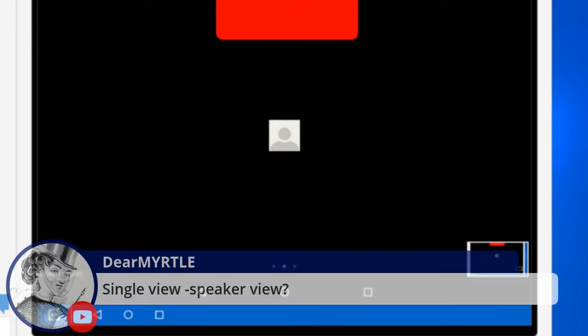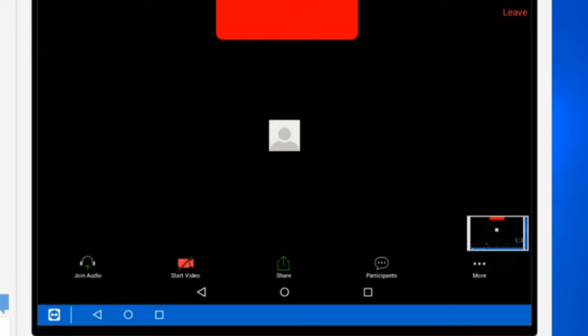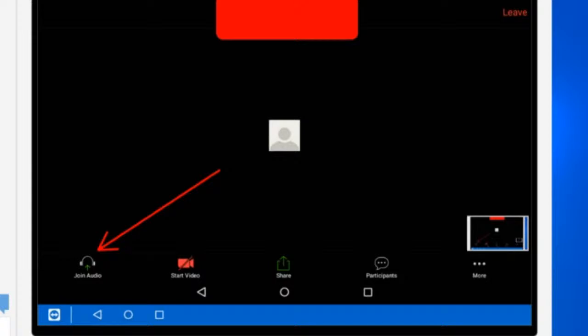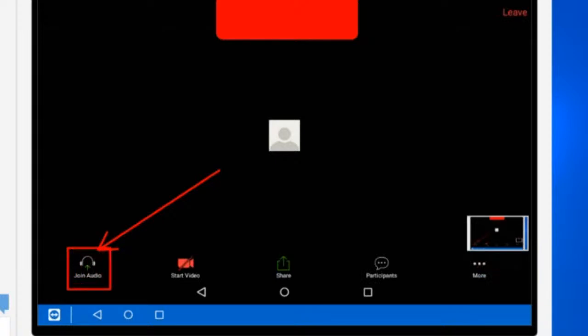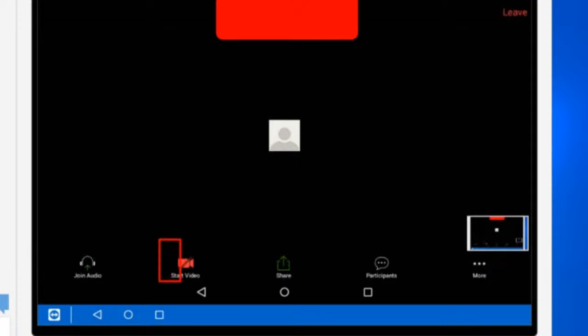I want to clarify something. Mert said single view is actually speaker view. That is correct. It is speaker view, so whoever is speaking should pop up on the front screen, like Heather did. Remember when she showed these over here, we had the possibility of doing the join audio. And again, the headset is turned off. You can see the little icon down at the bottom. It shows with the green arrow, join with audio, and we have it turned off on purpose. Then you have start video.